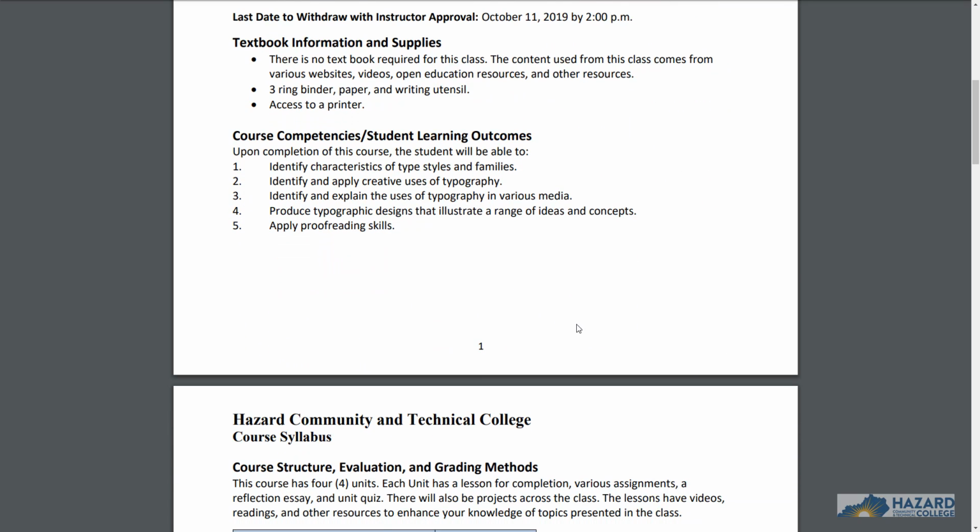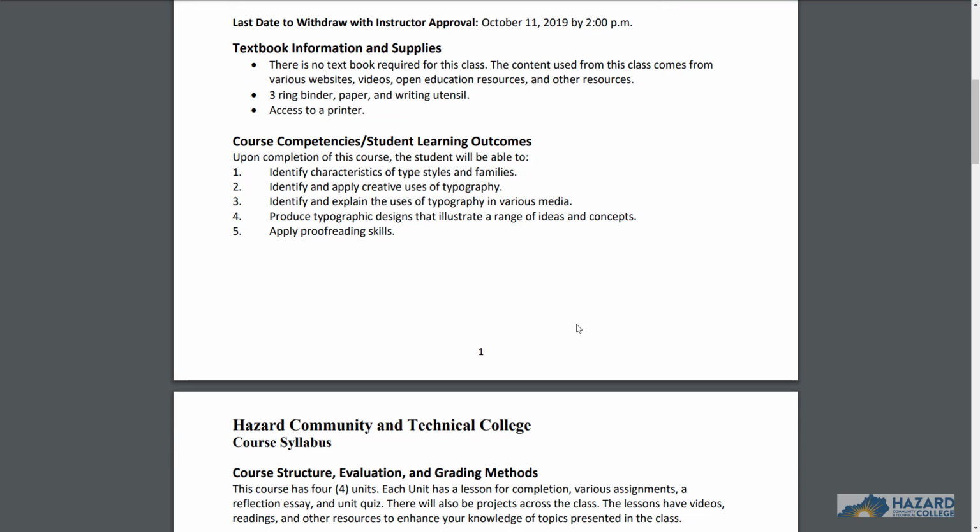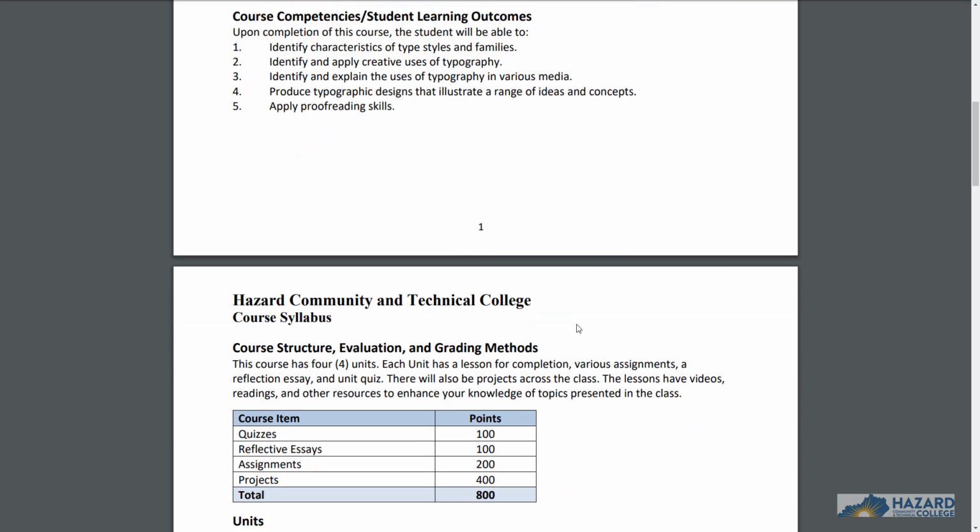Course competencies, these are things you should be able to do once the class is over: identify characteristics of type styles and families, identify and apply creative uses of typography, identify and explain the uses of typography in various media, produce typographic design that illustrate a range of ideals and concepts, and apply proofreading concepts.